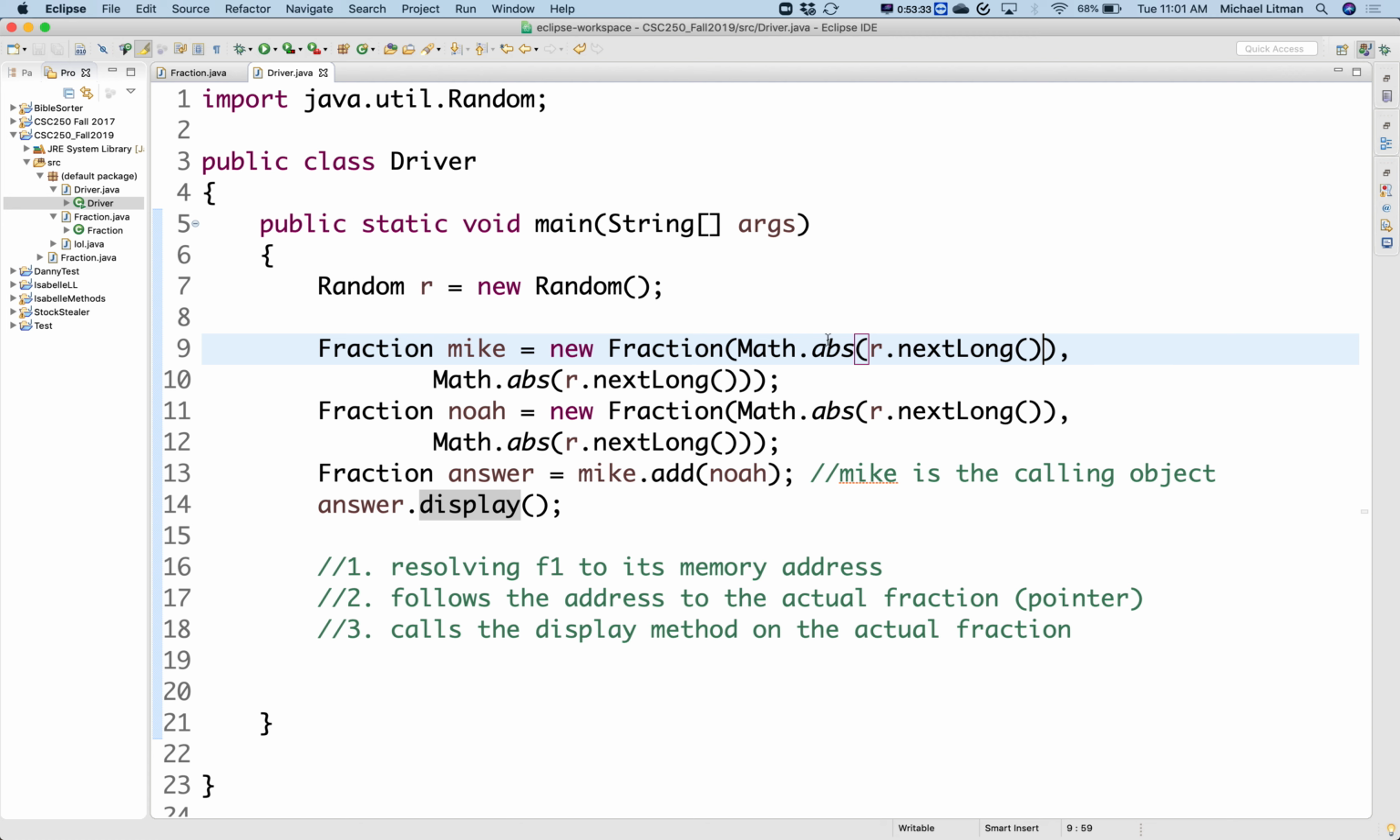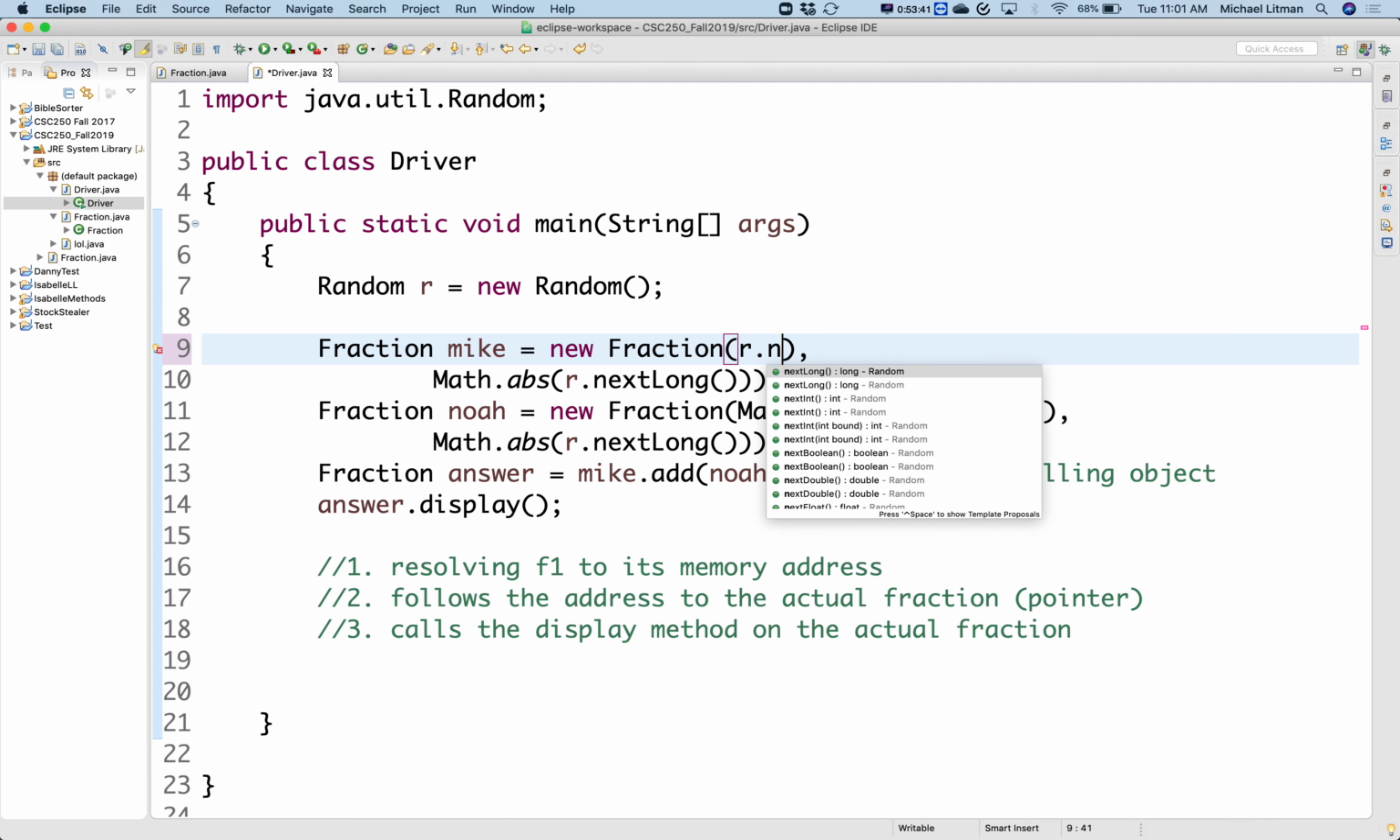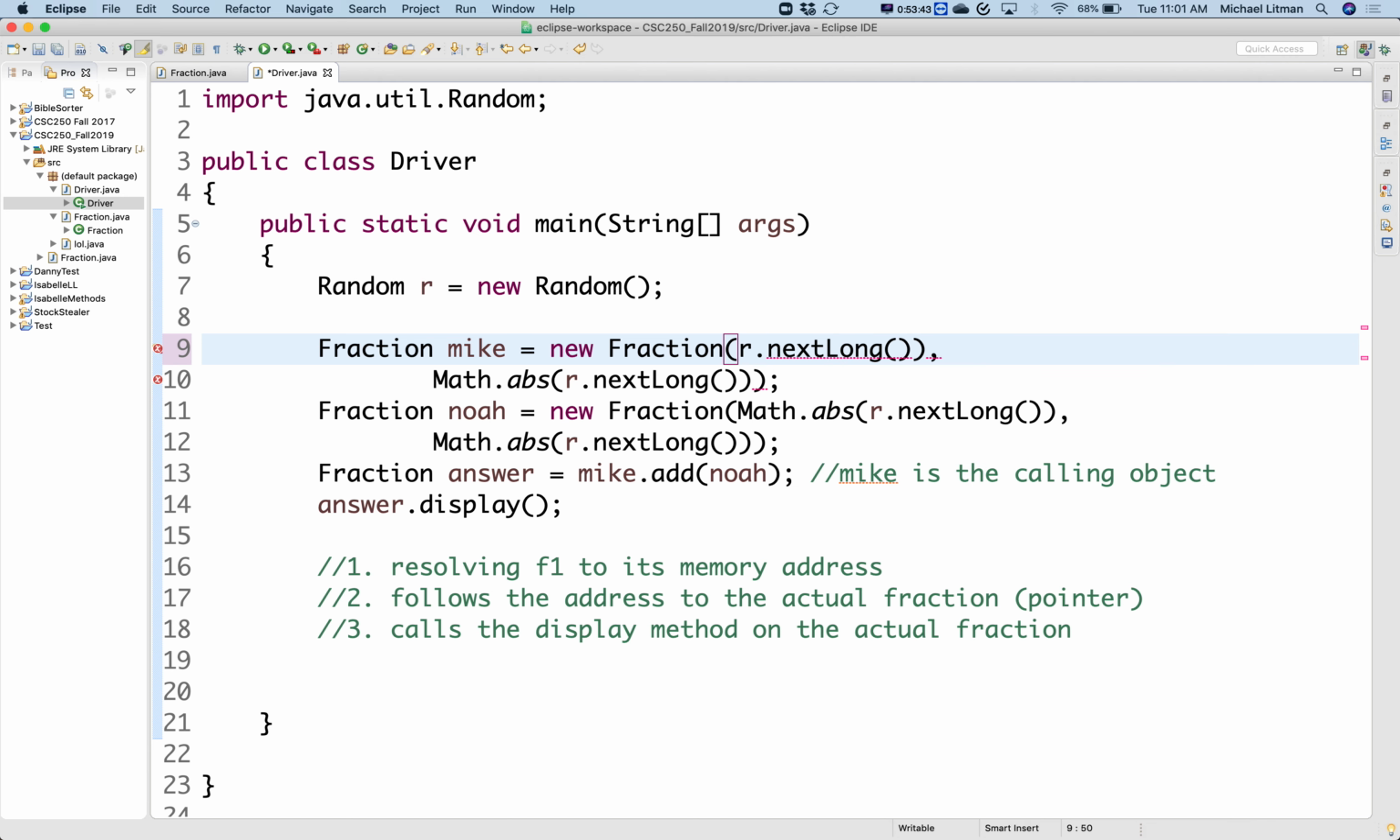Let's just give it a range. I'm going to cheat this. I'm going to take the absolute value out. I'm going to say r.nextLong, and I think there's a version that lets me give it a range, 0 to... Does it not let me? It doesn't. Oh, nextInt has a range one. Ay ay ay.